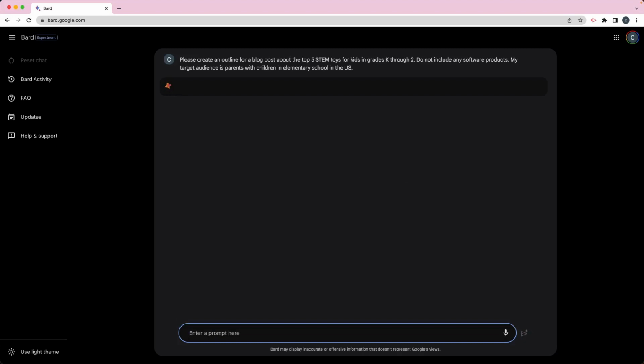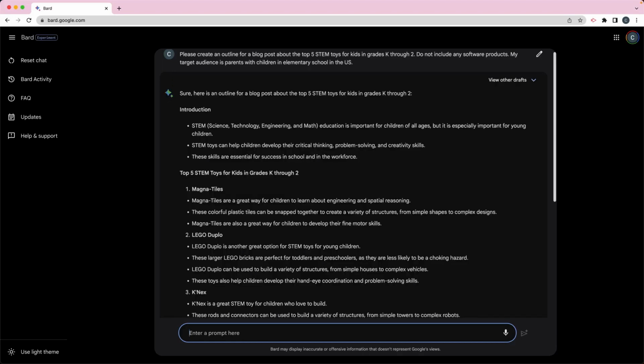So let's see what it gives me. Let's see if that's enough information for it to create that outline. And it's thinking, there we go. This looks pretty good. So an introduction, talk about why STEM education is important. Toys can help children develop their critical thinking. And then it goes through and gives me the top 5 toys that are for kids in grades K through 2.